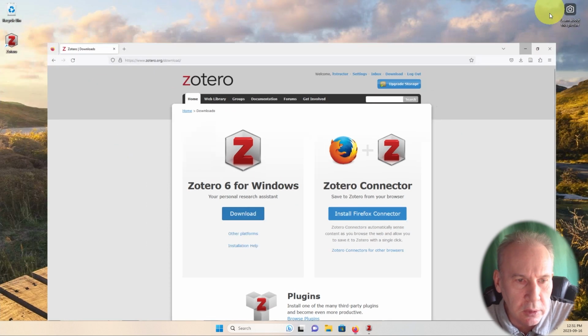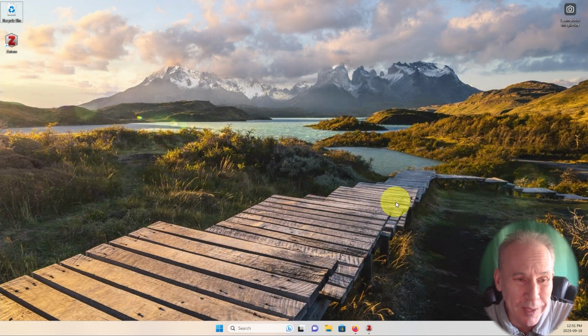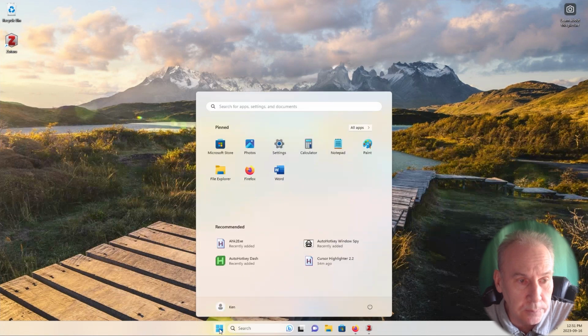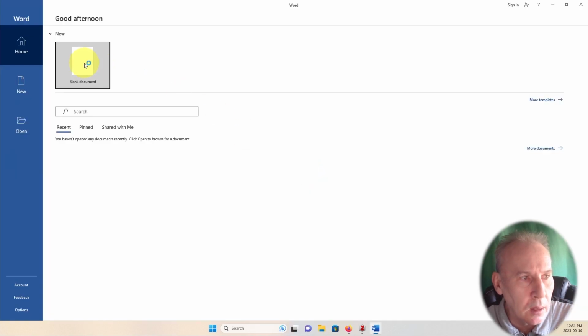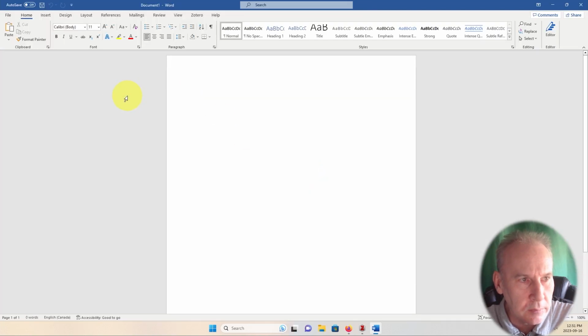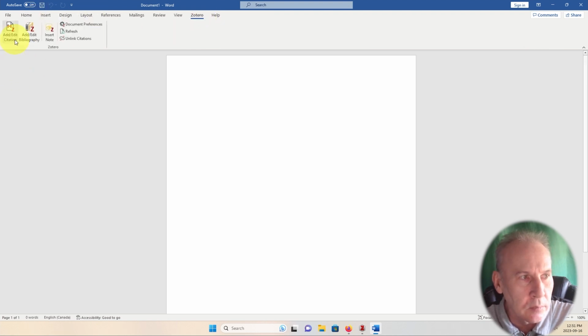What we want to make sure is that we have the plugin installed for Microsoft Word. So I'm just going to go into Word now. For now, just open a blank document, and notice that there is a new button up top called Zotero. This is great. So this is what we expect to see up here. If you don't have this, then it's not installed correctly.